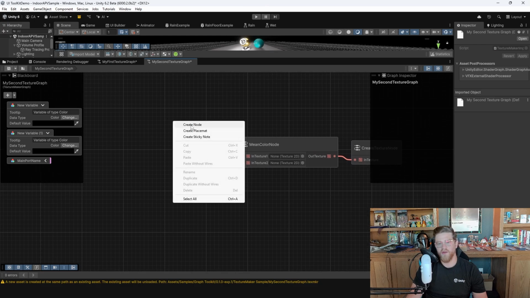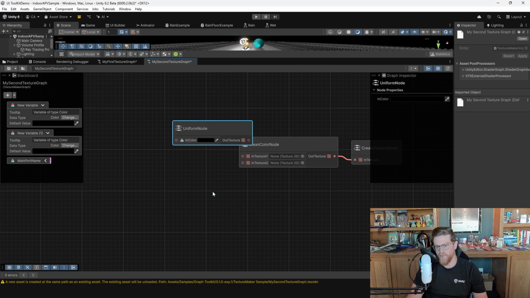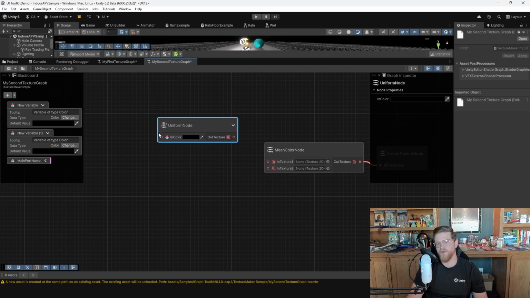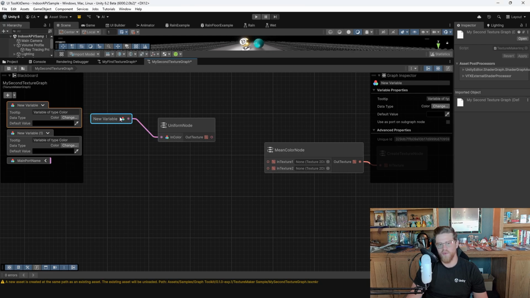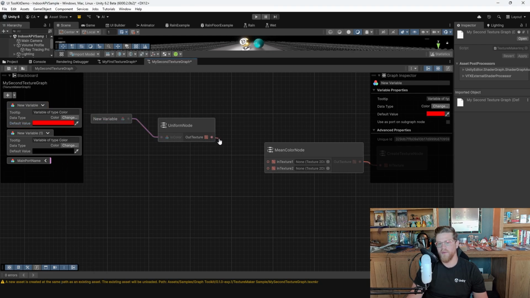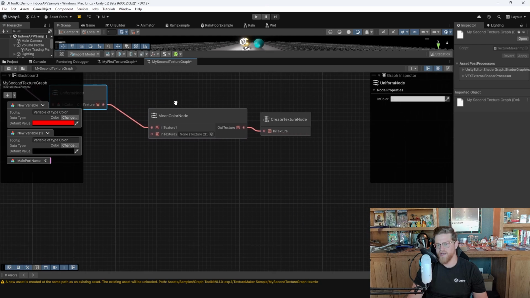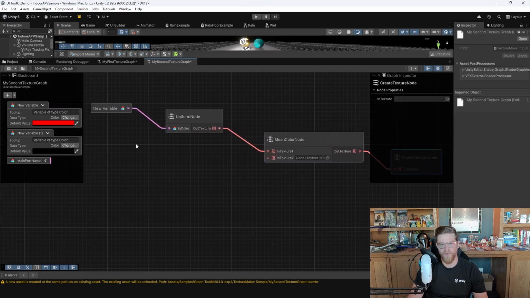I can come over here and create another new node, which is going to be a uniform node. This uniform node effectively will take a color and output a texture from that color. So if I want, I could then have my new variable up here, which could be, let's just say, red, input into uniform node, which then outputs a texture. That texture is then averaged, which then outputs into creating the texture node.